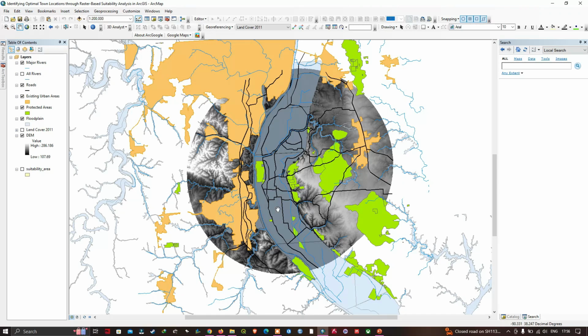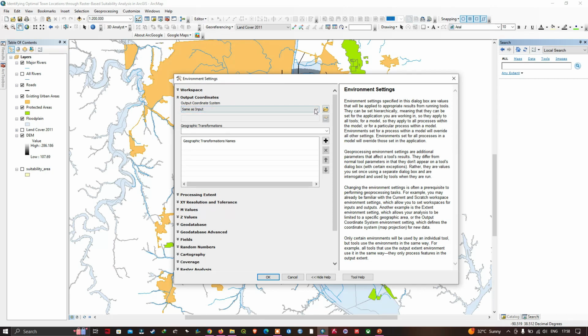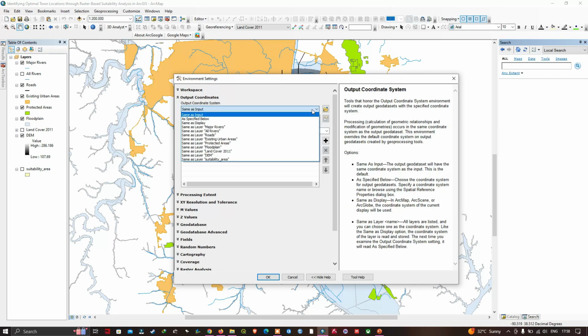So first, instead of using extent polygon, this time we're still going to use raster for our analysis, but we're just going to go to geoprocessing here. We're going to navigate to this option here. In that, we're going to select environments, so that everything only happens in that area. So in the output coordinates, we're going to set our output coordinate system to match the DEM. So we're going to click same as layer DEM.